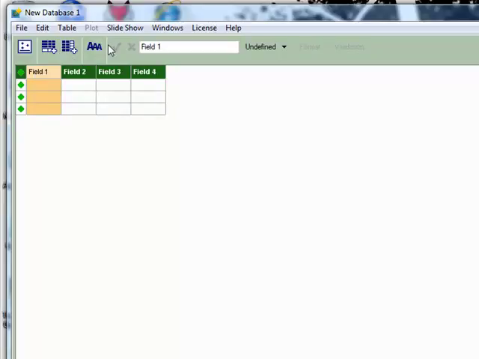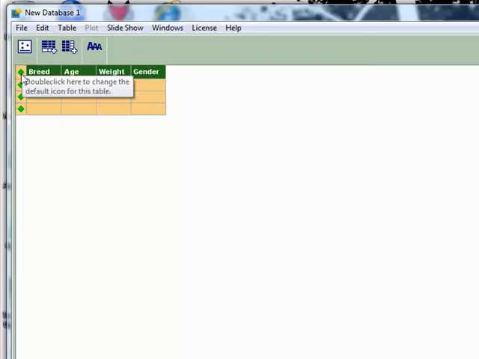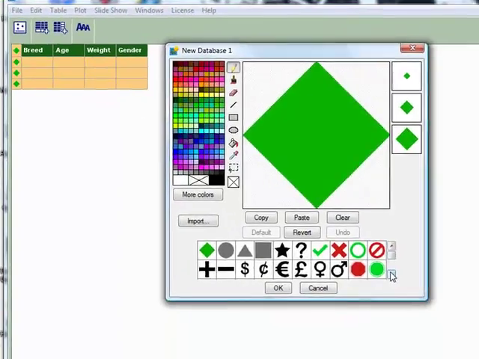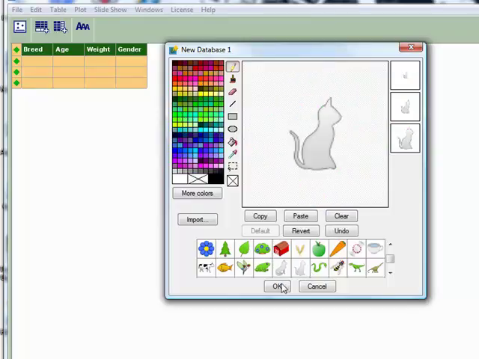Now, to type in a label for your field, simply click on the top and type it in. You can click the top left icon to select all of your data, or double click to change the icon itself, which is a creative point for students. And since we will do a project on cats, we might also select a cat.